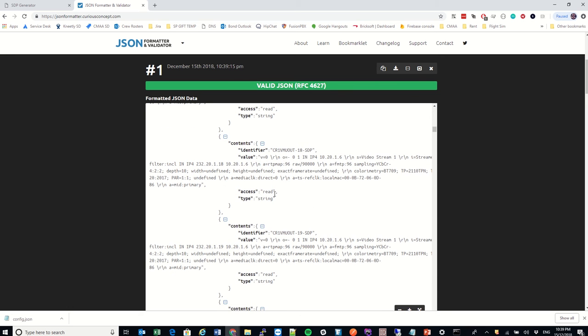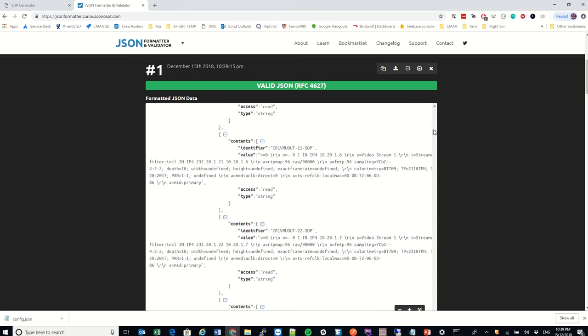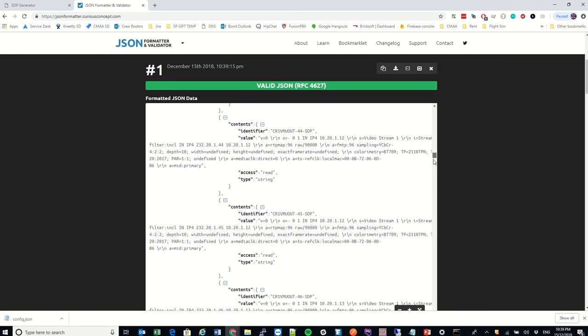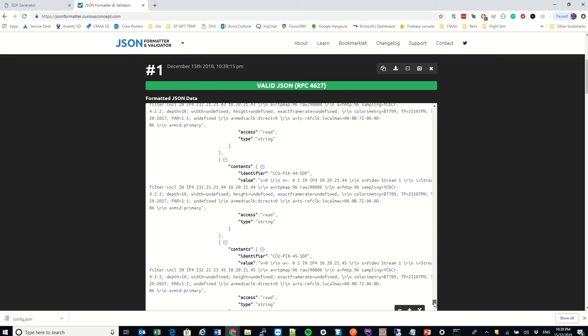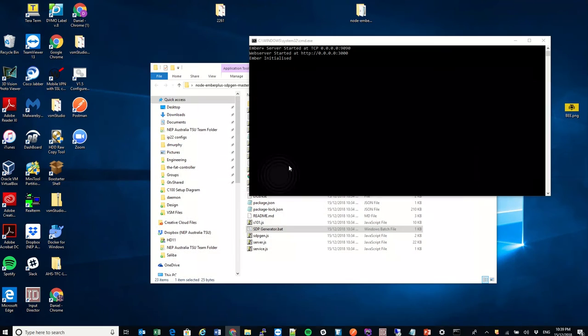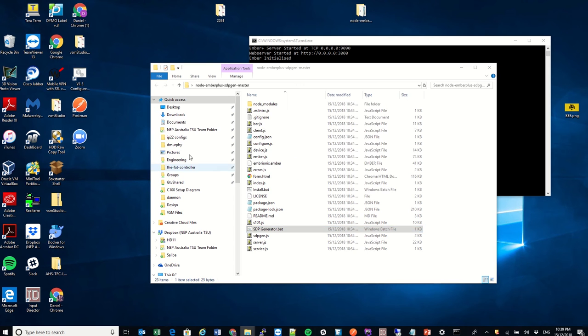So you could go and manually edit this, add to it, remove it. You know, in Excel you could use Excel to generate it. You don't have to use my SDP generator. This is just a quick way of generating a large amount of SDPs. As long as it follows this valid JSON format, the Ember tree format, then it will work.